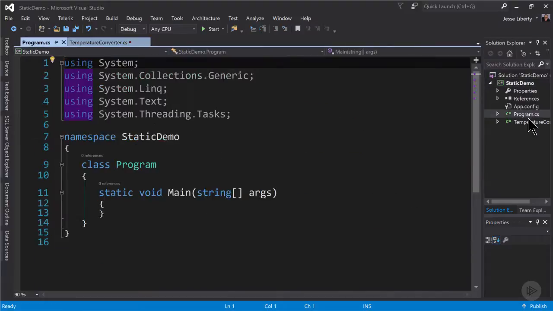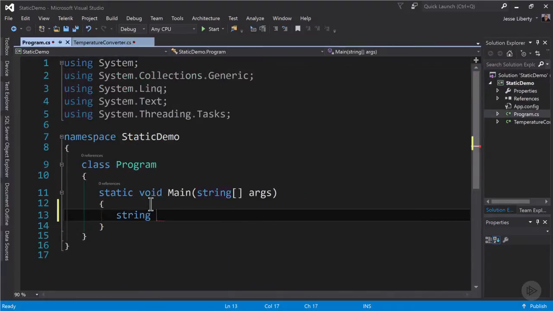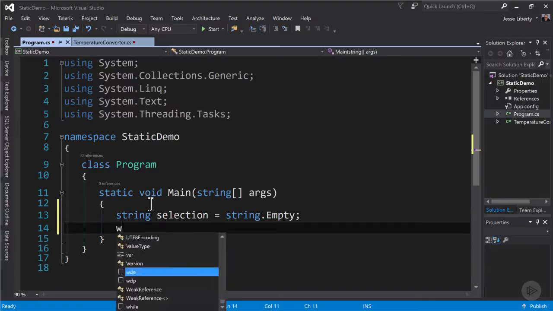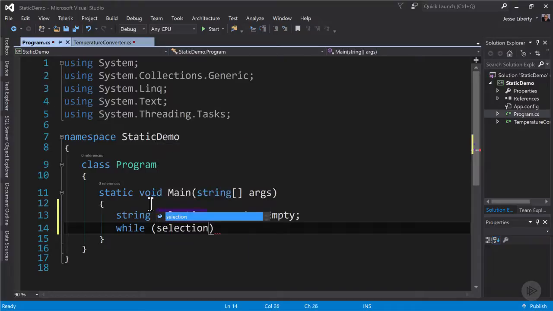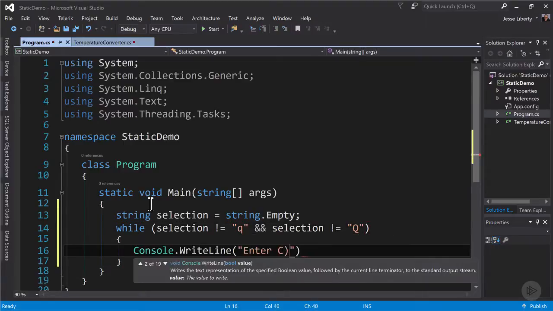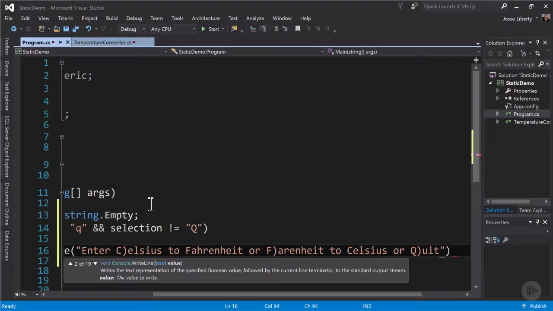Let's return to our program, and here we'll create a demo of using our two utilities. In order to do that, we want to create a little menu. So let's start with a string selection and initialize that to an empty string. We'll create a while loop, saying while that string is not equal to lowercase q and that selection is not equal to uppercase Q. So as long as we don't have a Q, we're going to continue in this loop. We're going to prompt the user to enter a C for Celsius, or to enter an F for Fahrenheit to Celsius, or to enter a Q to quit.